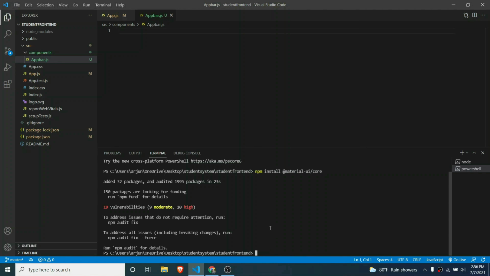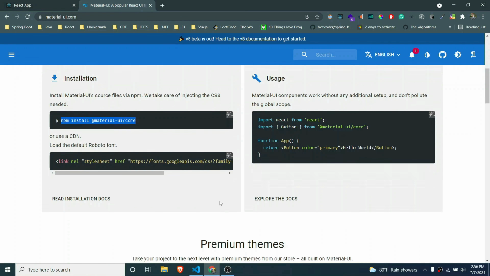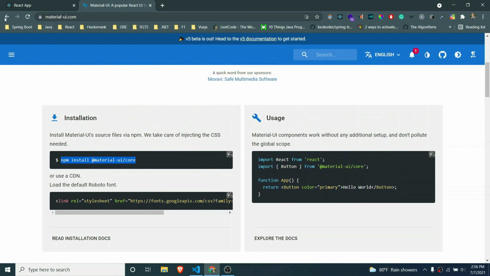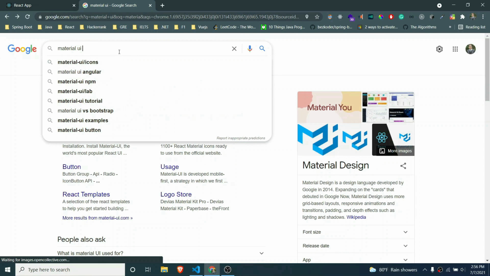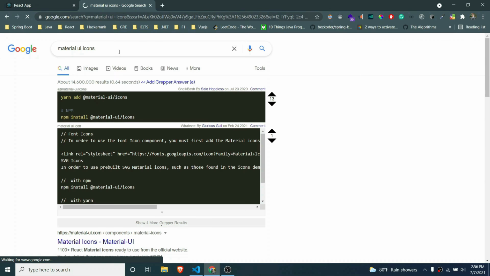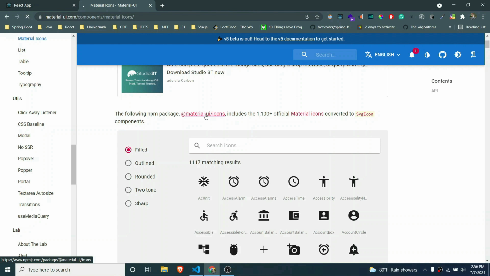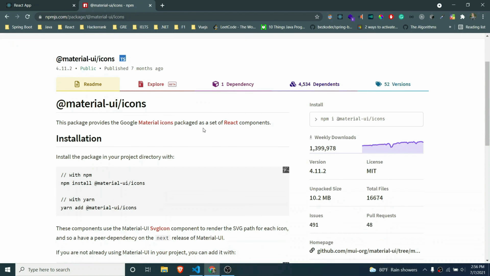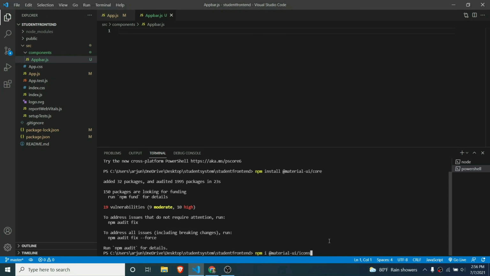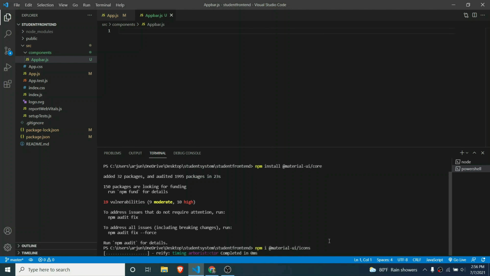So once this Material UI is installed, we will be installing the Material icons as well. Let me just search for Material UI icons and click enter, and copy this from materialui.com. Here you will see the Material UI icons and you can see the installation instruction from npm.js. So let me just copy this one, or you can directly type this one as well, and let me paste it here. And if I just click enter, this will install the material icons as well.